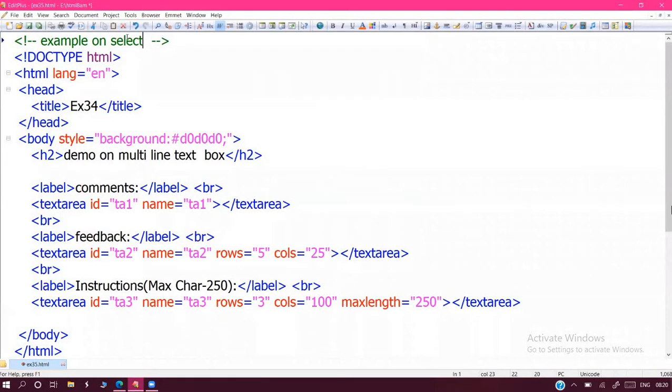The next tag is the select tag. So what is the use of the select tag, sir? Select tag is basically used for drop down boxes. Drop down is also called a combo box. If you want to create any drop down box, nothing but a combo box, we can use the tag select.